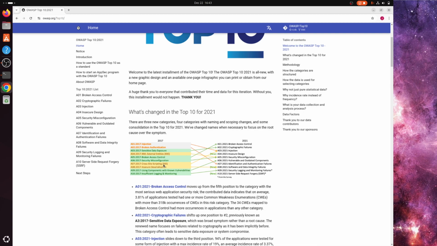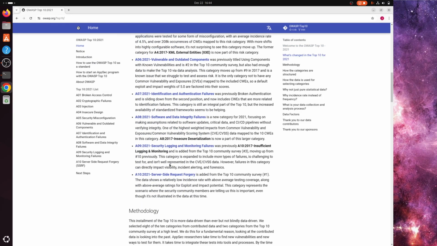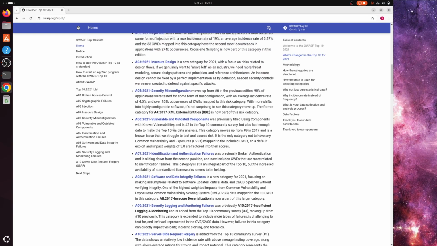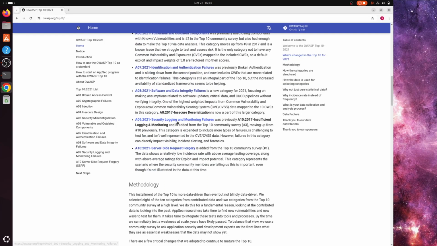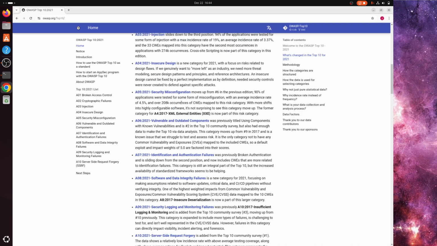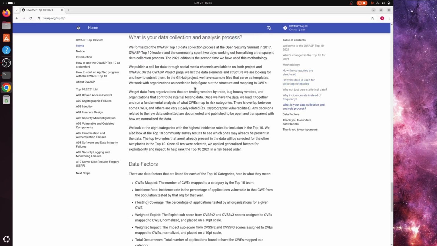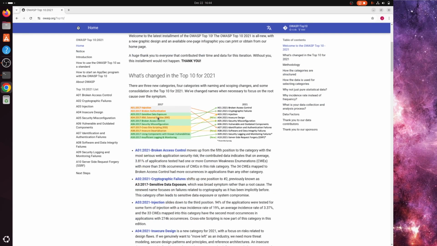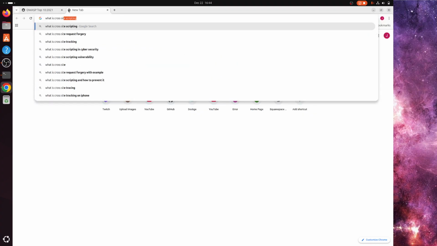And then this one right here is the main thing that I want to go over, cross-site scripting. We'll get into it, but let's go to the definition or overview. Where is it? Server-side request forgery, software and data integrity failures, insecure design, injection, broken access control. Is there a way to click on these? Okay, I'll ask AI. So what is cross-site scripting?